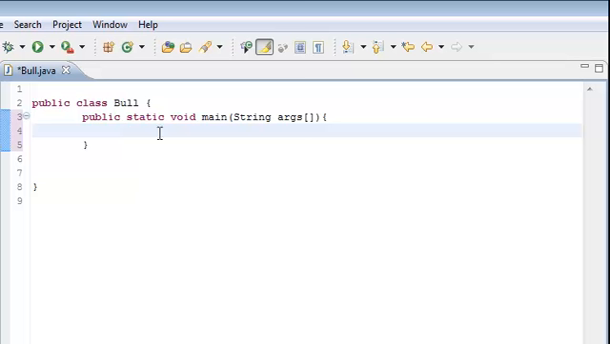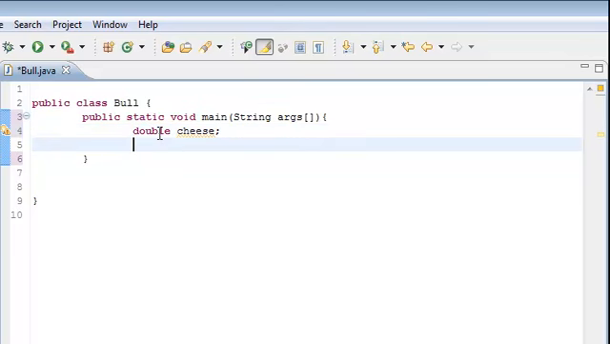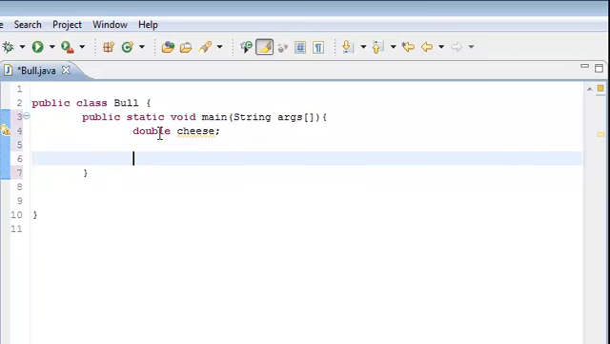To start this, you are going to type double, and then you're going to give it a name. I'm just going to call mine cheese, and then finish with a semicolon. Then what you want to do is give it a value. So cheese equal to 42.7.